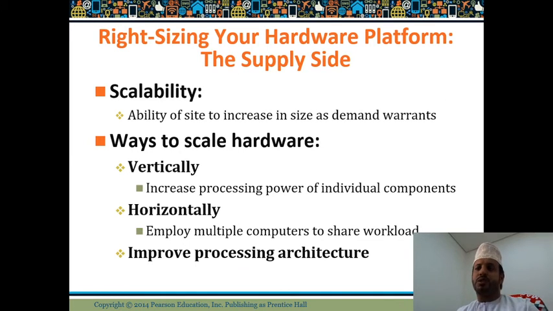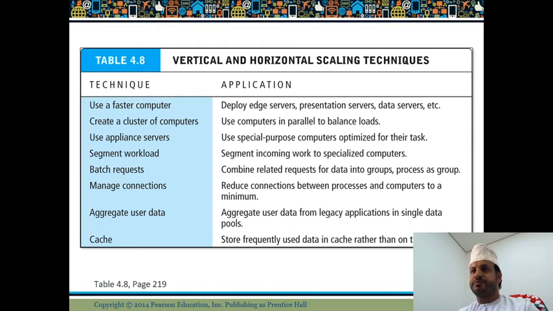Improve processing architectures. This is actually, as you've seen, a technique and application: use faster computers, deploy edge servers, create a cluster of computing. A cluster of computers means many computers work at the same time, and they run load balancing in a parallel way. That's it. Segment workload, batch requests, manage connections, and arrange user data.